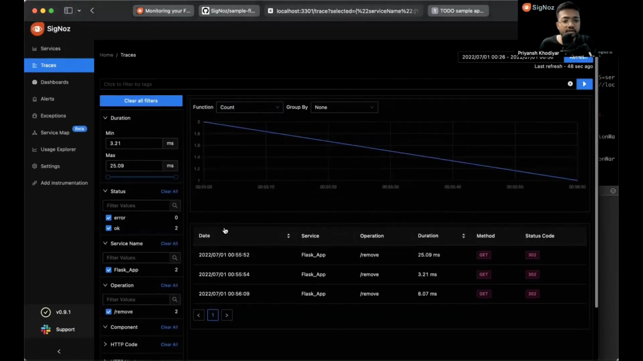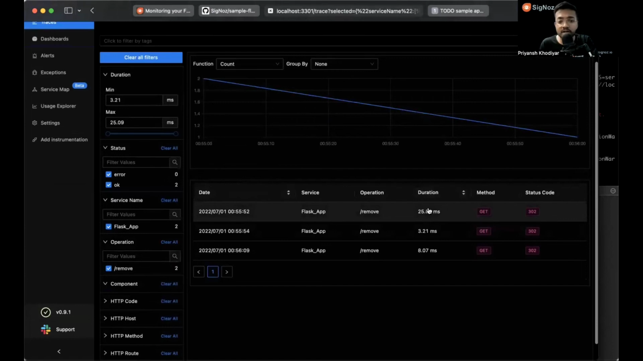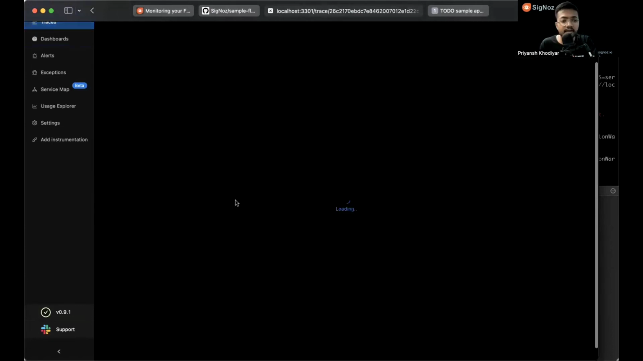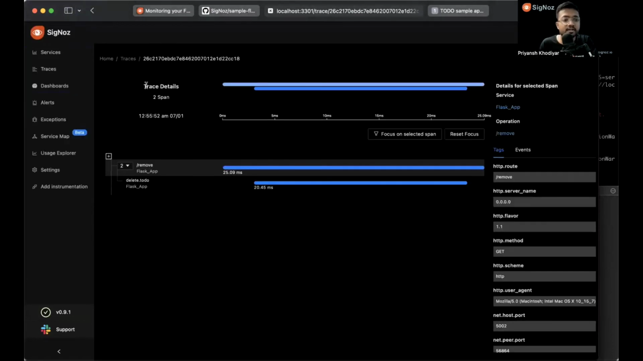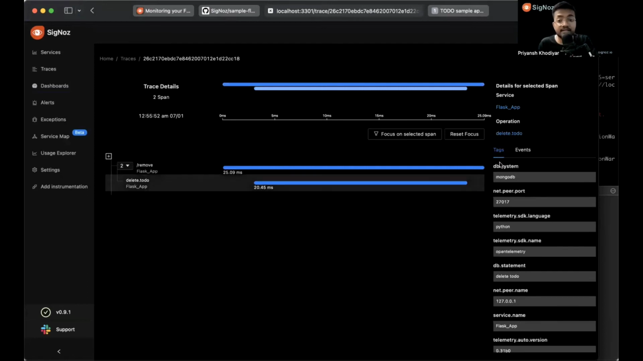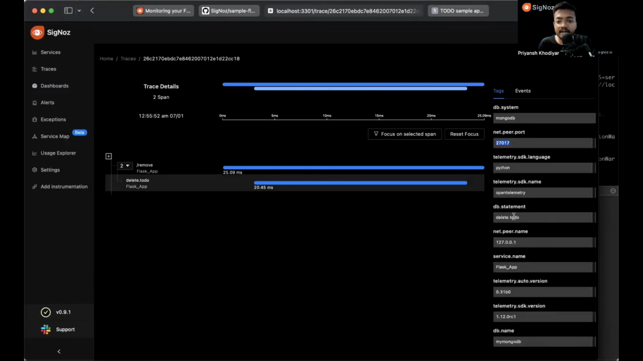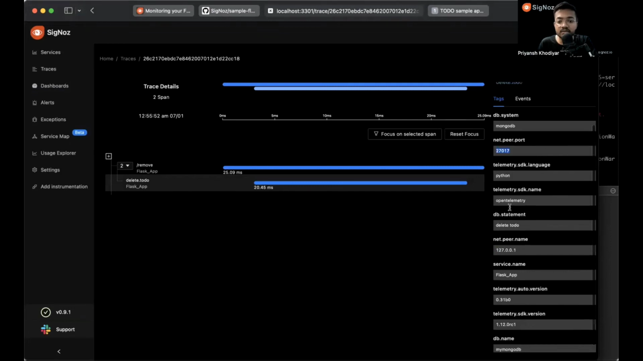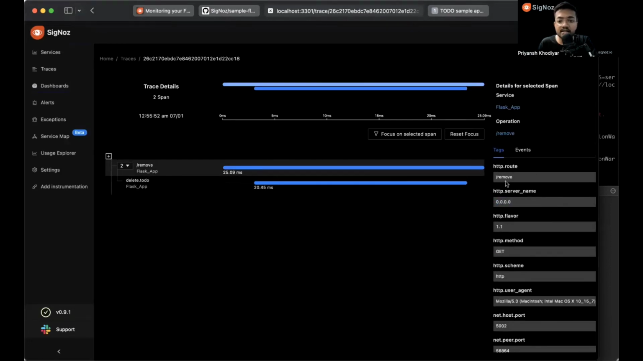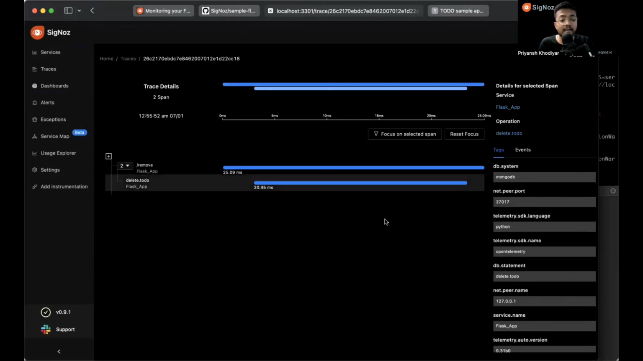So let me click on one of these traces which have duration 25.09. Let's click on one, and this is the trace details page. This trace currently has 2 spans associated with it. Let's click on one, and under the tag section, you can see this is generated by MongoDB with port 27017, and some details associated with it. This has some different tags associated with it. So this can help you get an idea of what the app is doing. If there are any errors, then you can debug it over here.